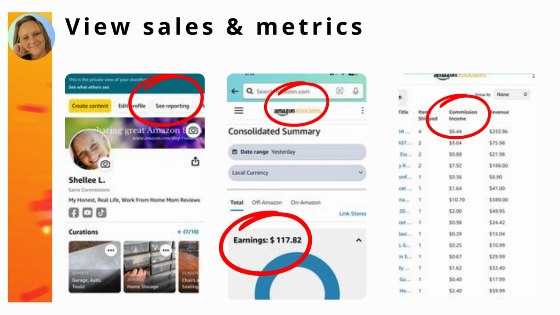And so at the top, you have again the option of creating content from your phone. You can edit your profile if you want to change your bio, and then see reporting, which is the super interesting tab, the one you'll probably stay in most often. So you'll click on that. I tend to open this every morning and click on see reporting so I can see exactly how much I've made the day before. I swear it's like Christmas morning every single day, being able to wake up and see that you made money while you were asleep.